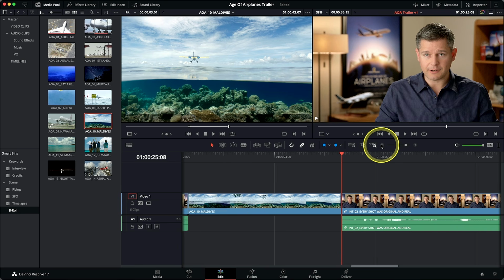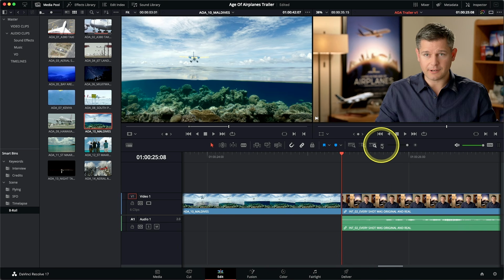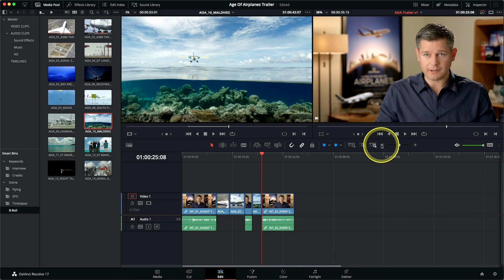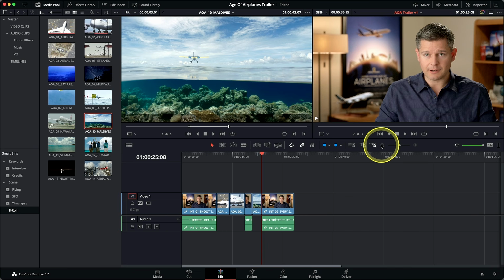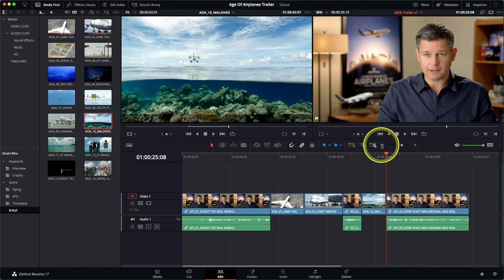Command equals allows you to zoom in on your playhead. Command minus allows you to zoom out. If you're on a PC, instead of using command, you just simply use control. And you can also use Shift Z in order to be able to fill the timeline window. This isn't the same as actually using the full extent zoom button, however.